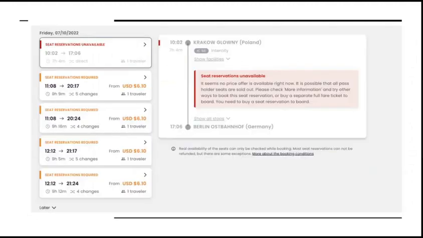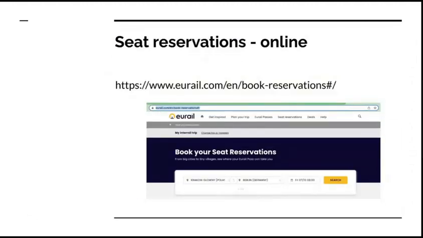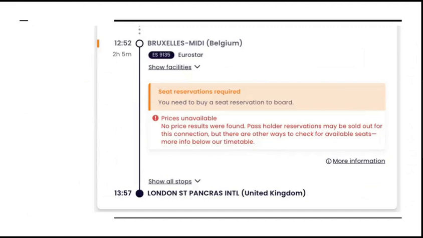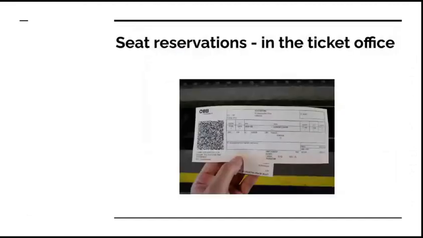So again, you can try to buy on their website. It never worked for me. That's option number one. Option number two, you go to the train station and you do the seat reservation. You get the seat reservation in the ticket office. They know exactly how it works. Don't worry, they know what it is.